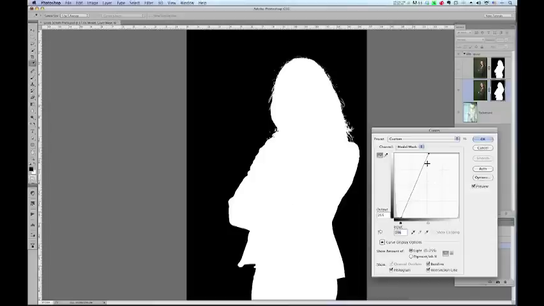We don't want to get these too close, because if we get this part too close, it makes our edge look a little too harsh. And that's not something we want to have happen. So we're going to click OK.